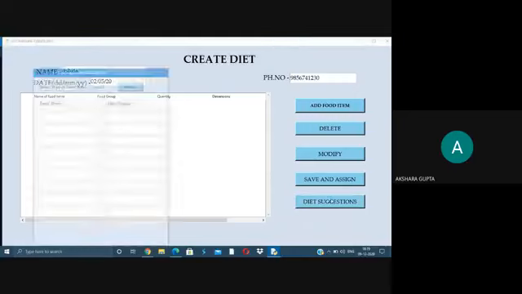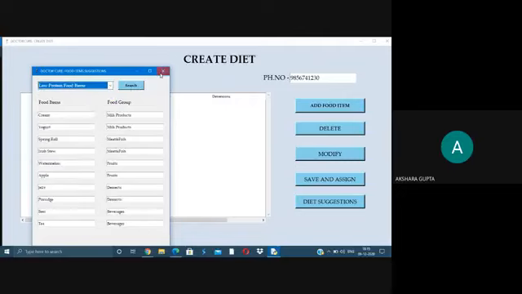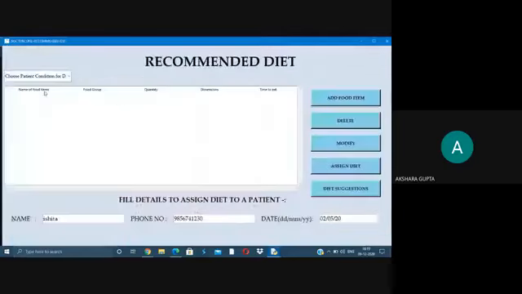And through diet suggestions, the doctor can get suggestions, like if you want some low protein food items, click on it and then search. These are the food items that have low protein. And in recommended diet, there are two types of diet available: for dialysis and not on dialysis patients.